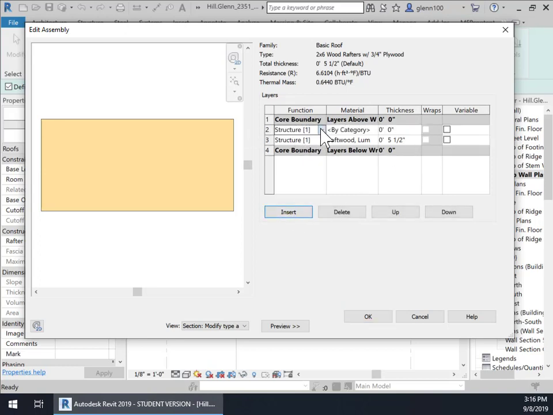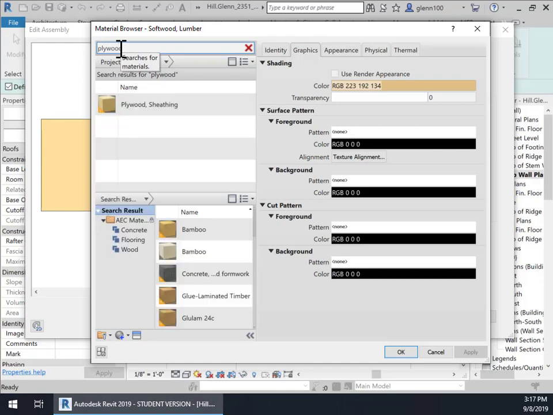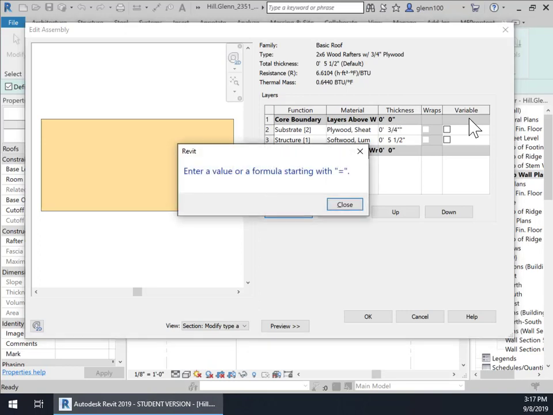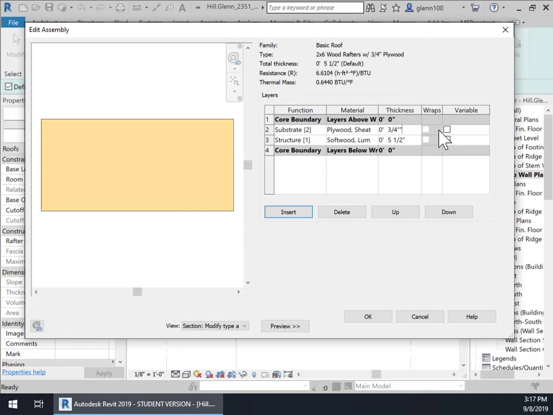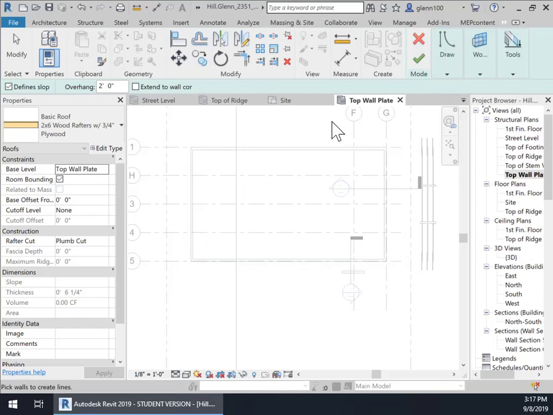So I'm going to insert another layer, this would be called a substrate. And it could be OSB, it could be plywood. I'll just go ahead and call it plywood. We can always change that later if our project demand changes. And then I'm going to make it 3/4 inch plywood. Now I accept that. So we've got plywood, and then we have probably Douglas fir or something like that, 5-inch wood there. So we're going to say okay to that. Okay to that. And now we're ready to draw our roof.